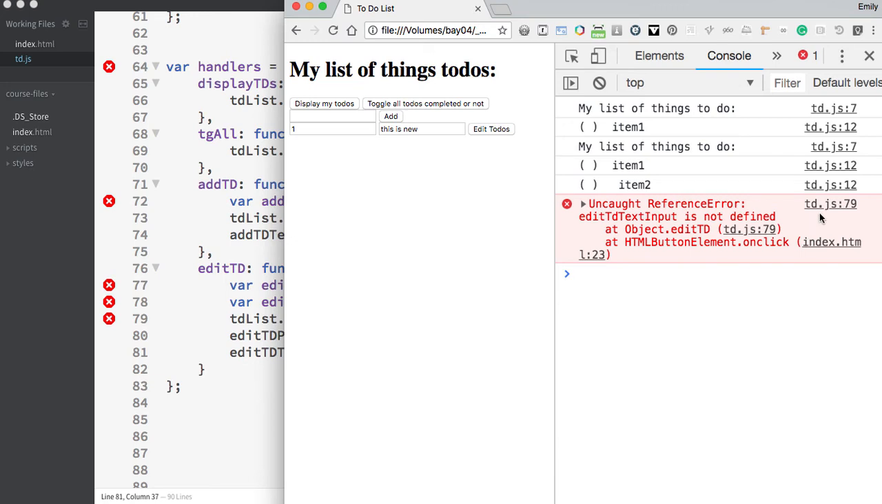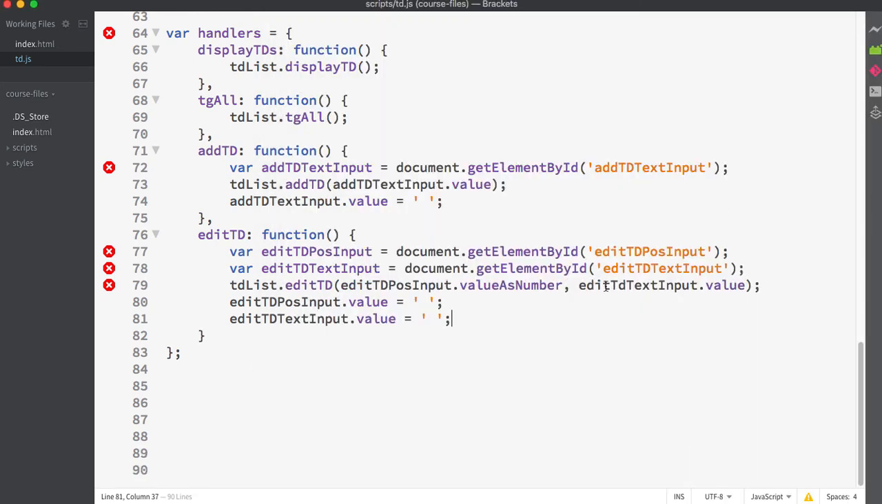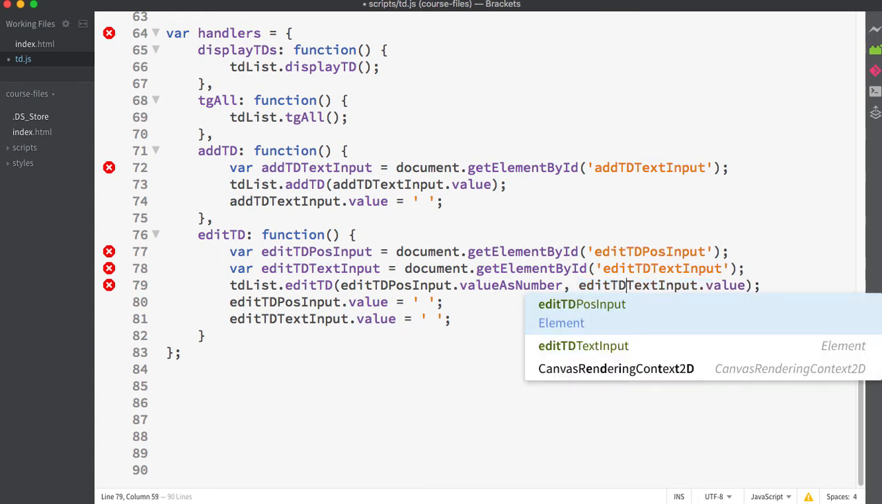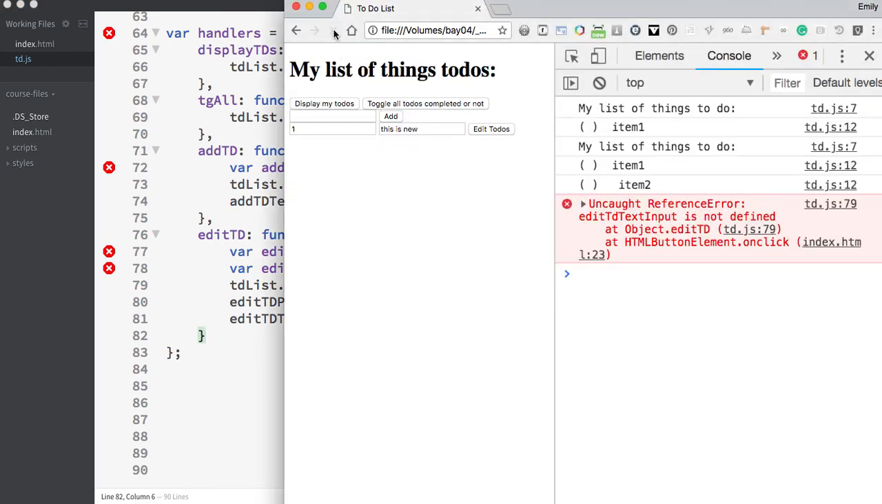It says that this error message is on line 79, so that's going to be the first place that I'm going to look. And the problem is that when I wrote my edit TD text input variable name, I did not capitalize the D. So that is a common mistake that you might make. So I'm going to save that and let's refresh and just try this again.